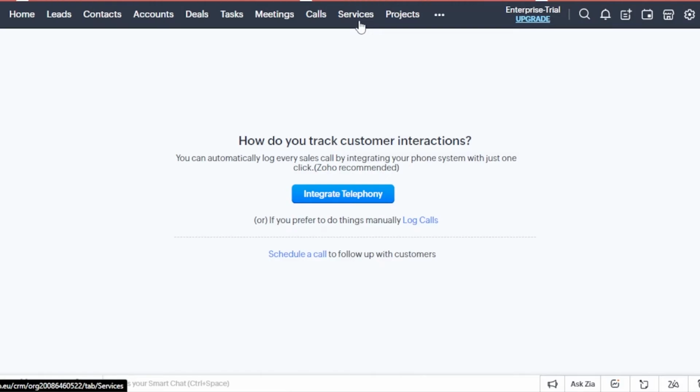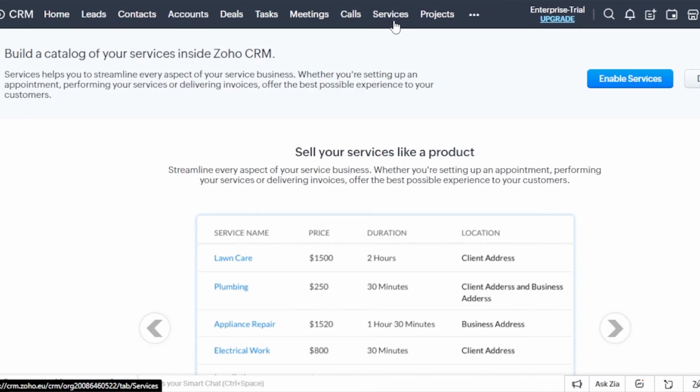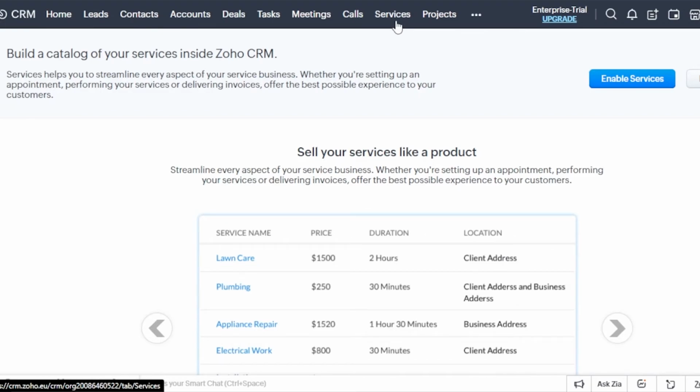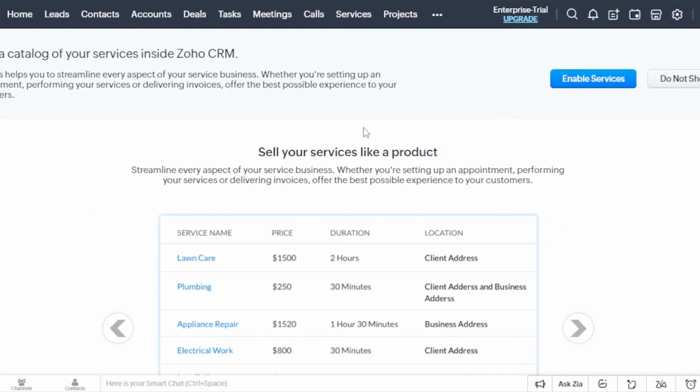Moving on, we have services. With services, we have a catalog that we can build. Services helps us to streamline every aspect of our service business, whether you are setting up an appointment, performing your services or delivering invoices, you will be able to deal with your customers very easily. So you can click on enable services, and then you will be able to sell your services like a product with Zoho CRM. Then we have projects.